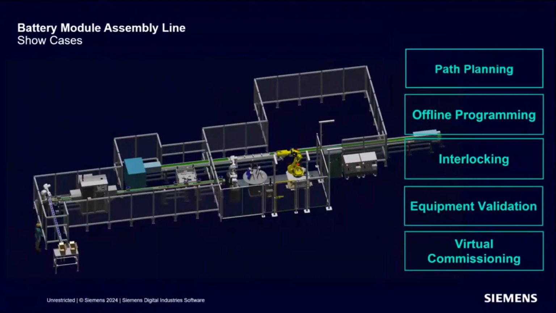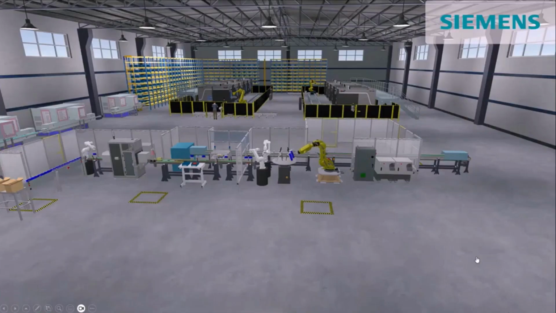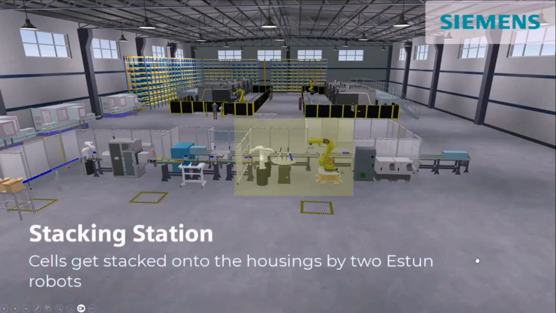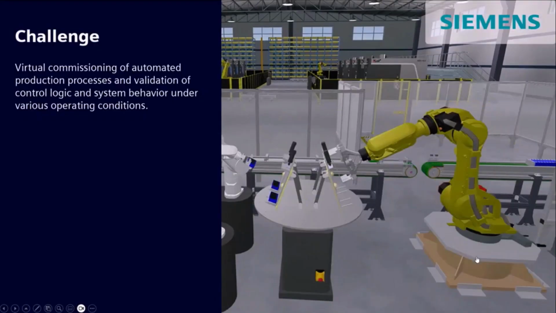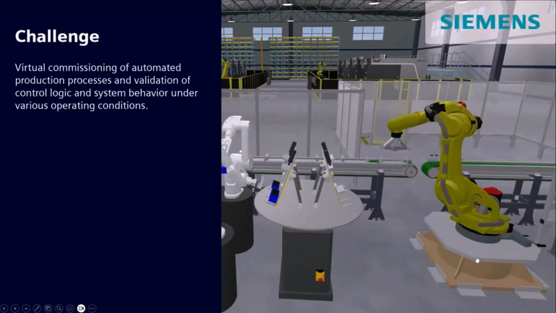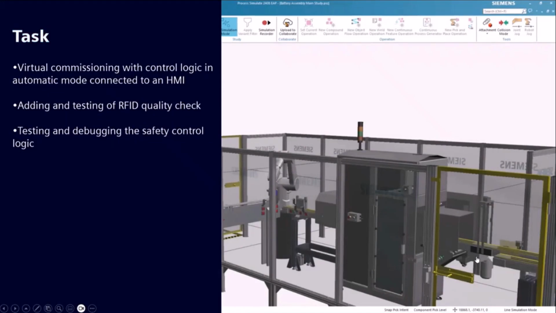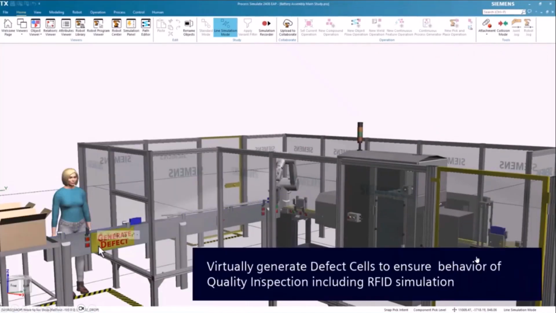So now, last but not least, let's say a virtual commissioning showcase where we run the same line, which we saw here, in automatic mode. The first example is around, let's say, a quality inspection. So what we do there is really go through the quality inspection. So we generate issues, or defective cells in our case, and see how the line would react to it, right? So we added, or are going to add, let's say, testing devices as well.